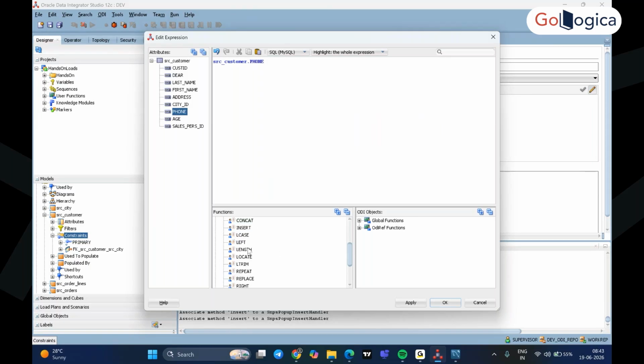You need to select the SRC customer first. At the top, select the phone from first to last. Now select the length function and double click on length. Now the function is applied. Now I want to give the greater than symbol. Greater than 6, not equal to 6. Equal to 6 is also an error. Click on apply.